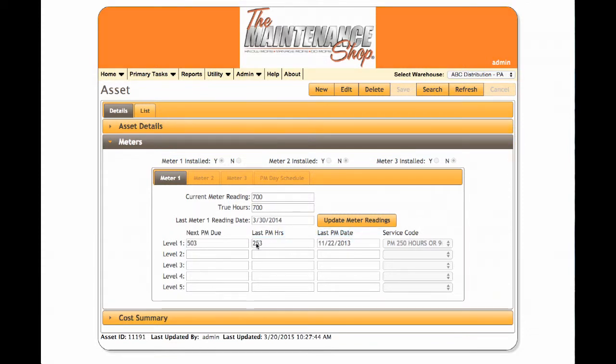And then based on the value of the service code, it will calculate when the next PM is due via date or by meter reading. And this can apply to meter 2 and 3 as well. There's a short video that covers the PM functions. You may want to watch that as well. That'll go into this in a little bit more detail.